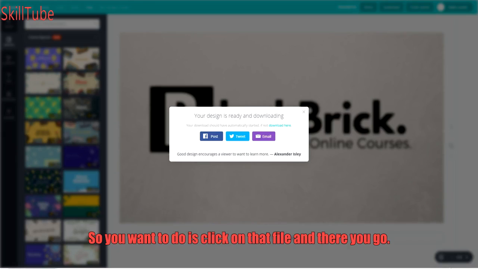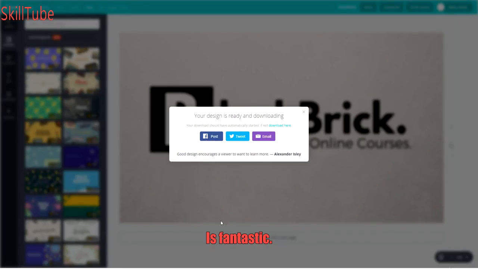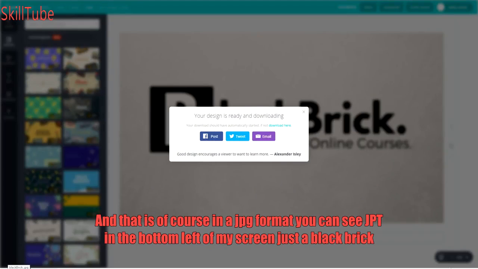So all you want to do is click on that file, and there you go. So you can see your file has been downloaded. That is fantastic. And that is, of course, in a JPEG format. You can see .jpg in the bottom left of my screen just here, blackbrick.jpg.